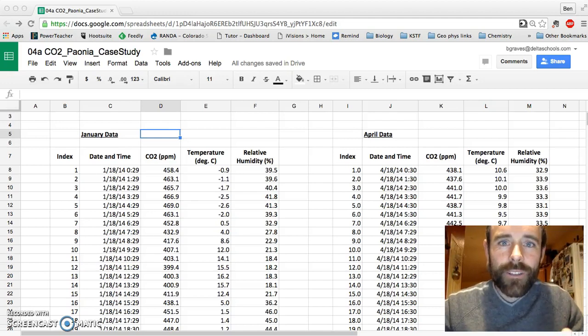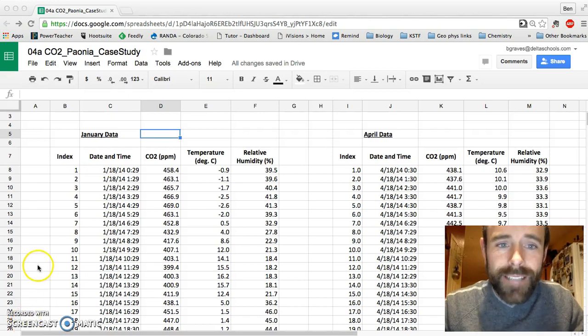Hey, this video is going to be about how to make a scatter plot in Google Sheets. So to make a scatter plot, you need to decide what two variables you'd like to plot and which one will be your independent, which one will be your dependent variable.